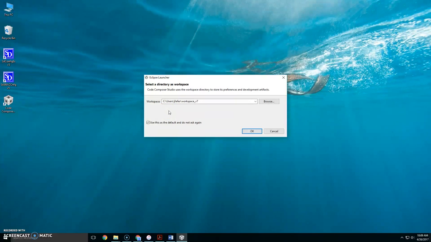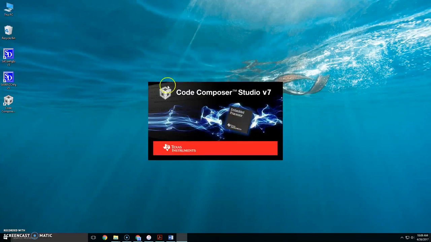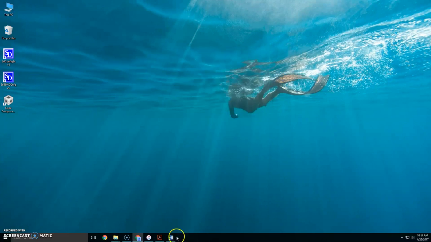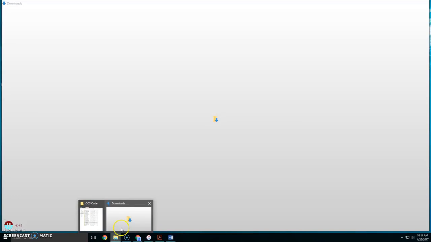What's nice about it is that if you keep it in one workspace, when you do open up Code Composer, it'll have all your projects on there, so you don't have to keep jumping around. So I recommend you use just one default workspace. Alright, so this will take a bit to open up. Okay, so this is what the front screen looks like. But before we use this, we're going to close it, and we're going to install the rest of the libraries. So let me open that up.